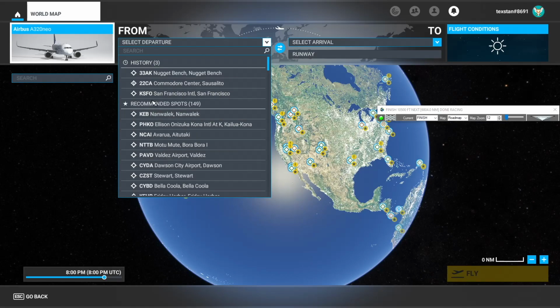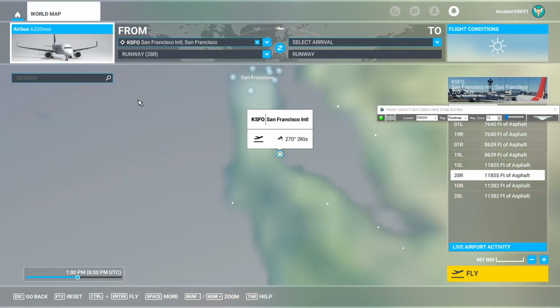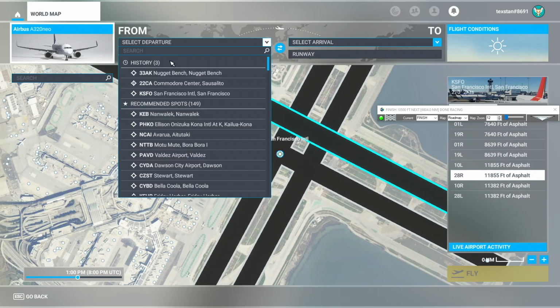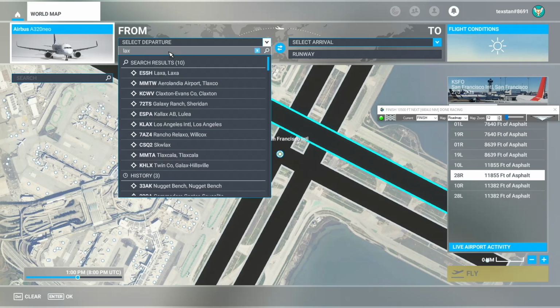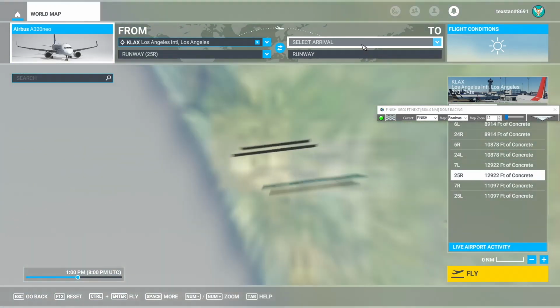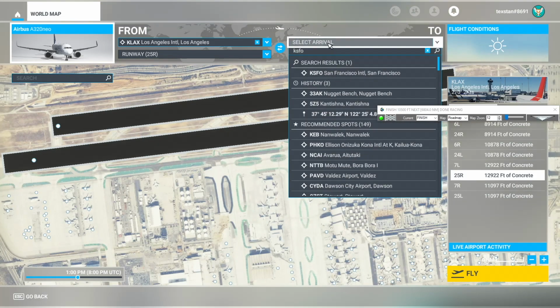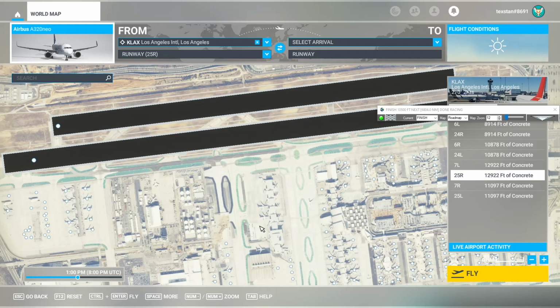So let's say I want to start off, where did we say? We were going to end up in San Francisco. So ultimately we'll want to start at San Francisco. And then this one, actually this flight leg started at LAX. And we're going to arrive at KSFO. If you want to, you could pick a runway and it'll start you on the runway. But let's say I want to play commercial pilot.